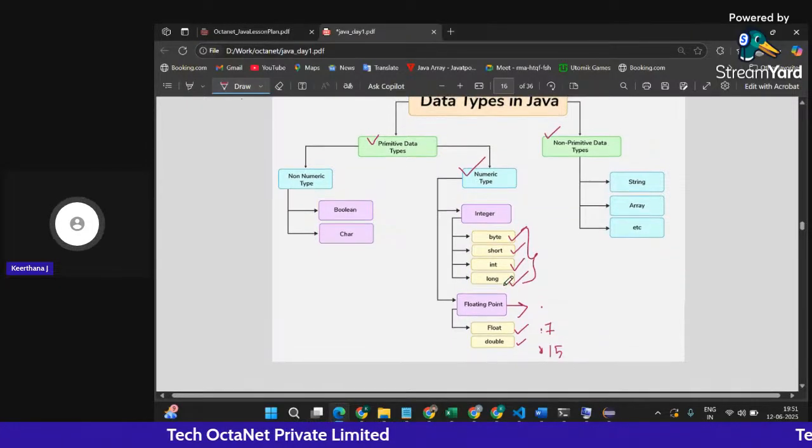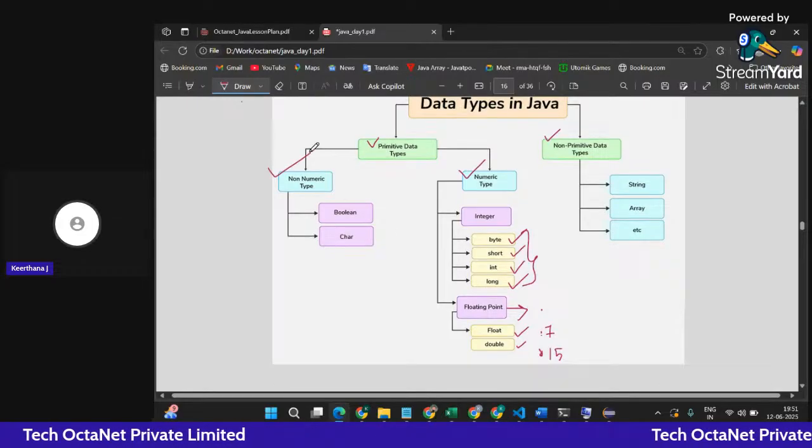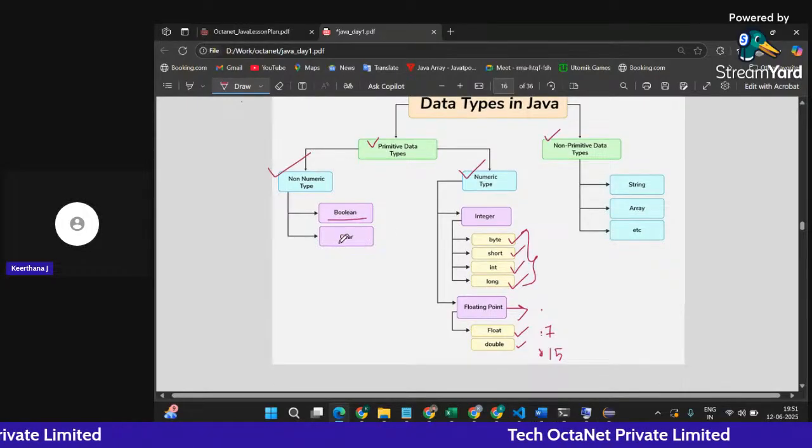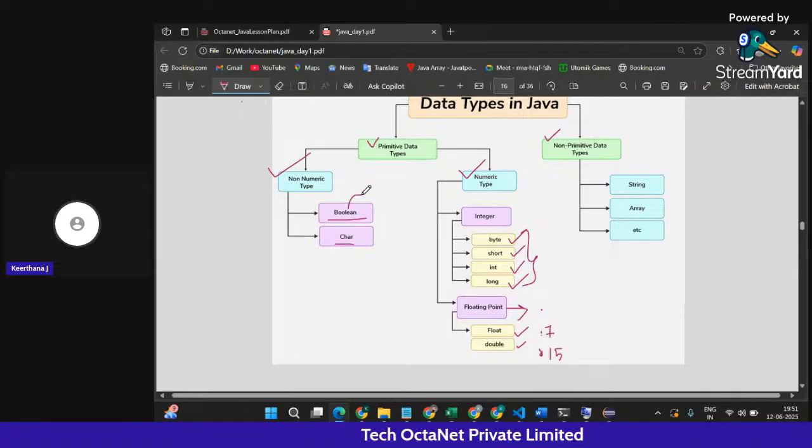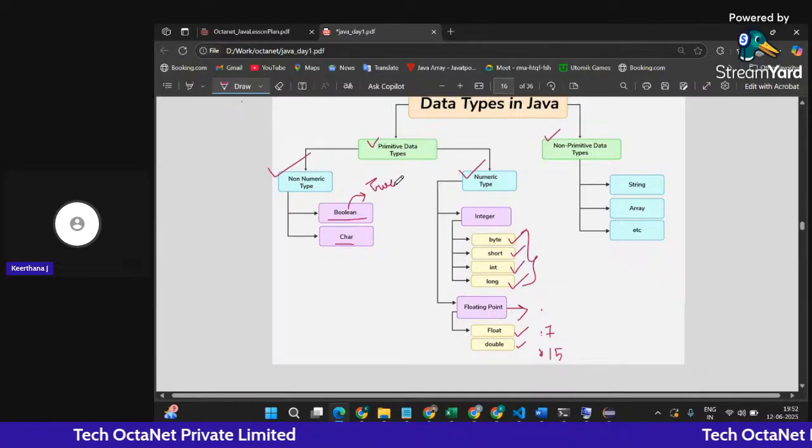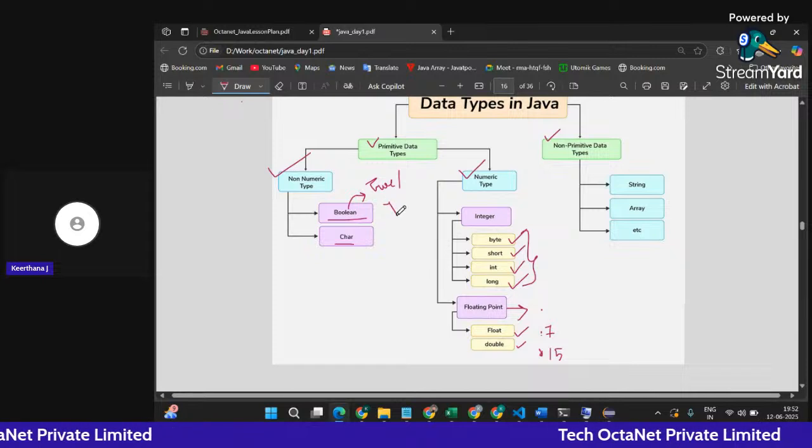Okay. So when it is a non-numeric data type, it is boolean and character. Okay. So boolean is nothing but a true or false value. Either you can have true or you can have false.